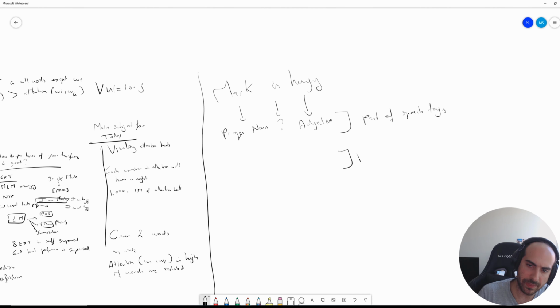But then there's also something called the dependency parse. If you look at the dependency parse right here, it will look something like this. So basically, who is hungry? So this is the question, and then the answer is Mark.